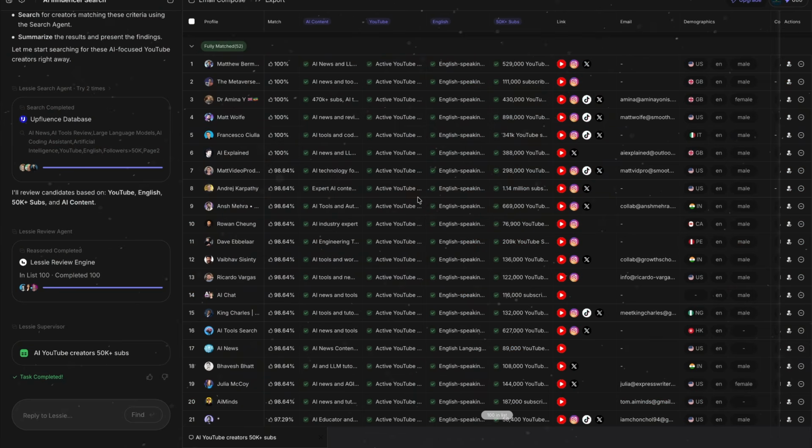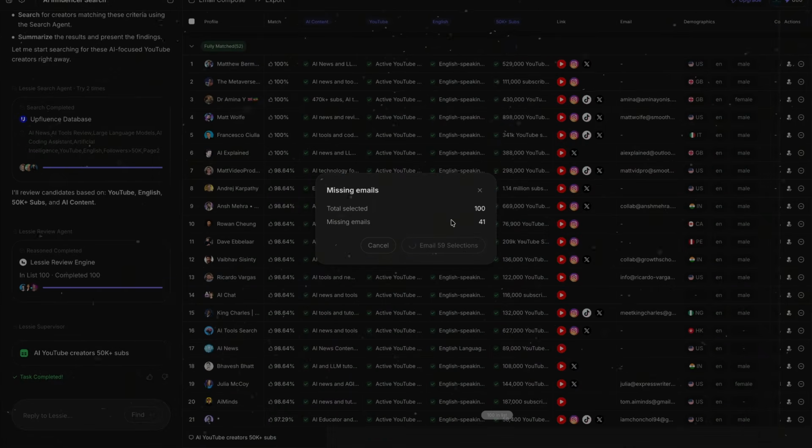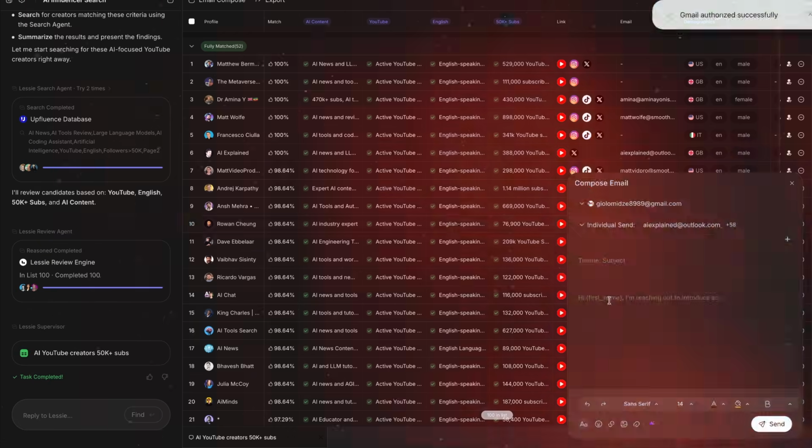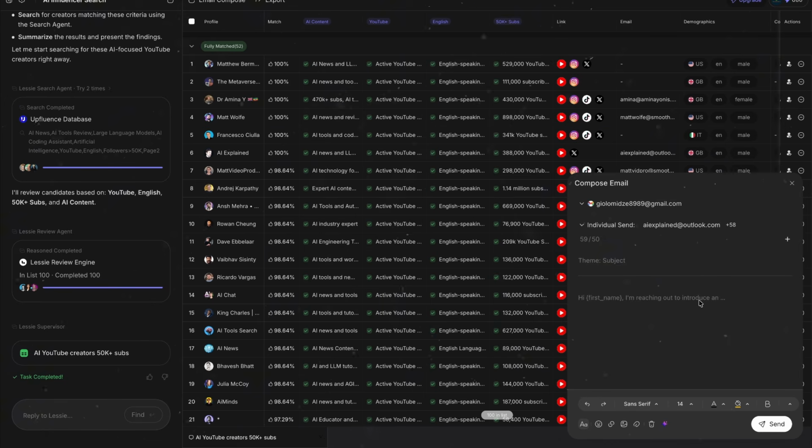Now, here's where it gets really practical. Instead of copying 59 emails into a separate tool, you can send emails directly from Lessie. Click Email Compose at the top, and the first thing it asks is to connect your email. You can type in your address manually or connect through Gmail or Outlook. Once that's set up, the Composer opens with all your discovered contacts already loaded as recipients. In our case, that's 59 people with verified emails all ready to go.